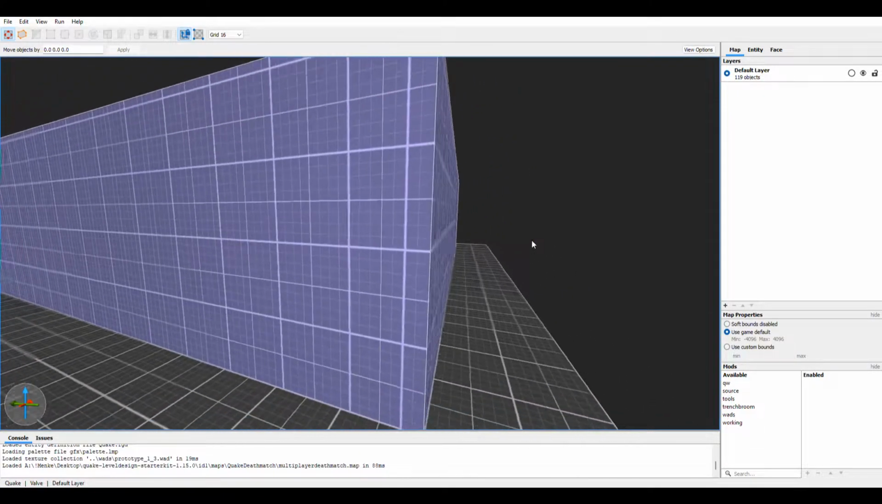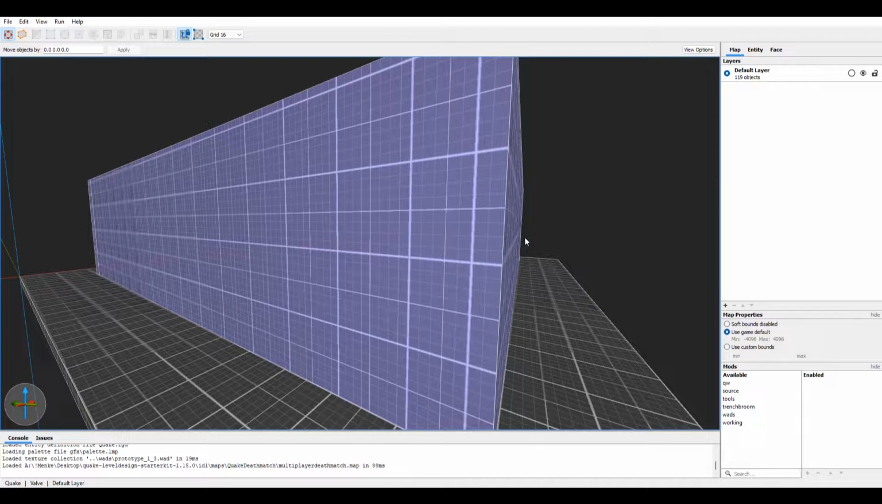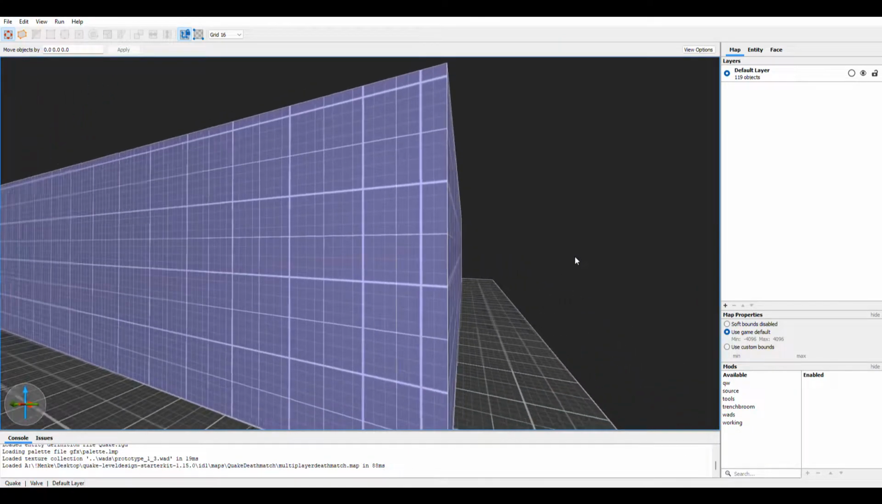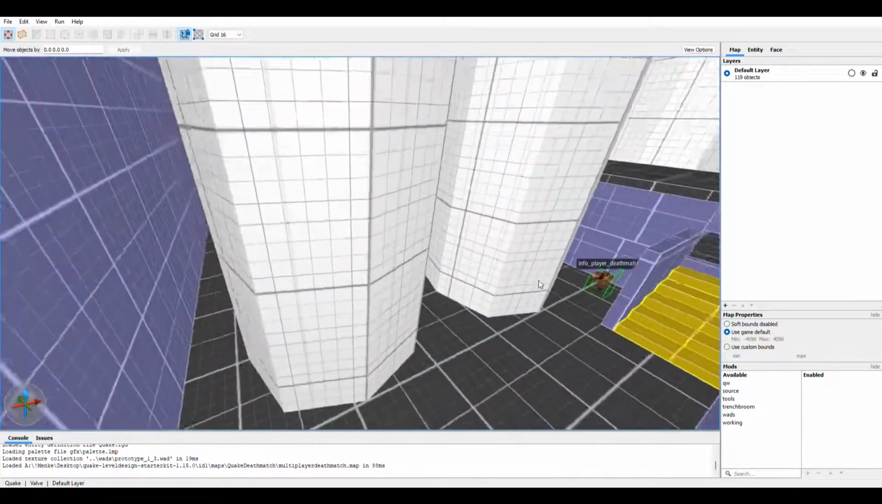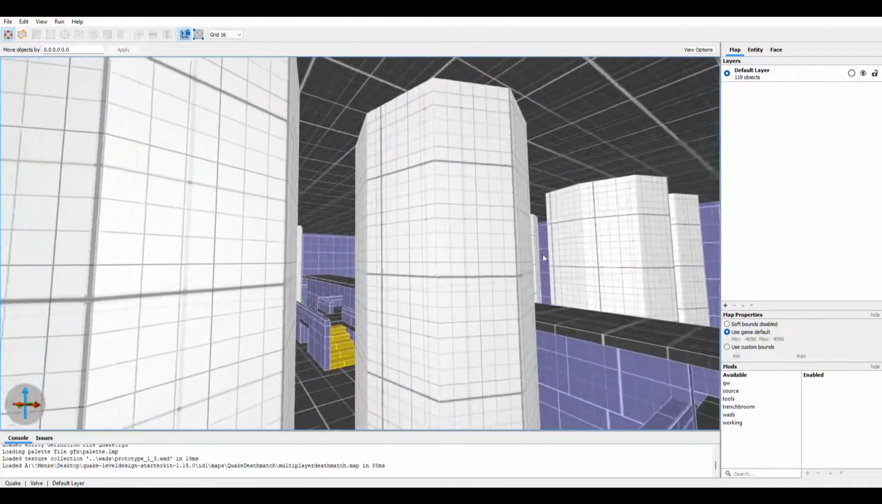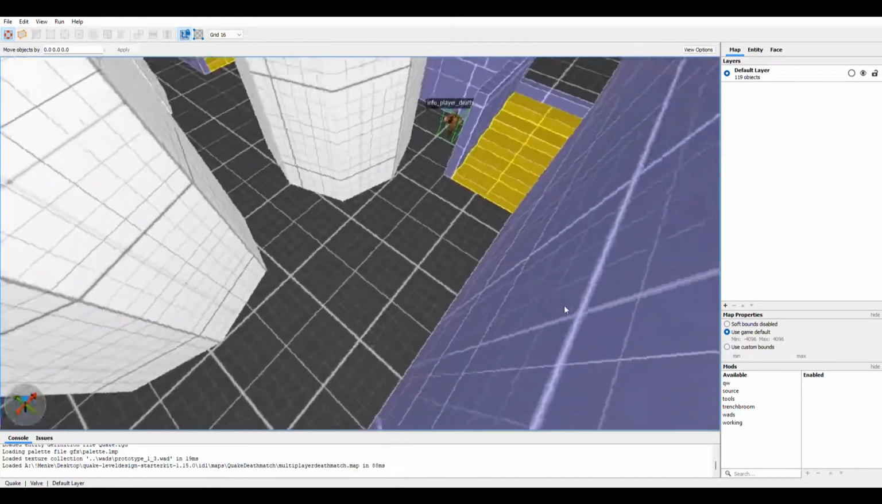Hello. Today I'm going to be showing off my Quake Deathmatch level. I've got it loaded up here in my trench room right now. Right now you can see it's just the outside of it, but if you go inside, here it is. I'm going to talk a little bit about my design process.